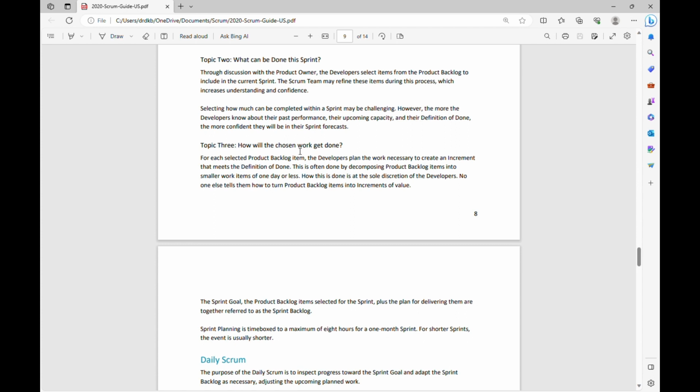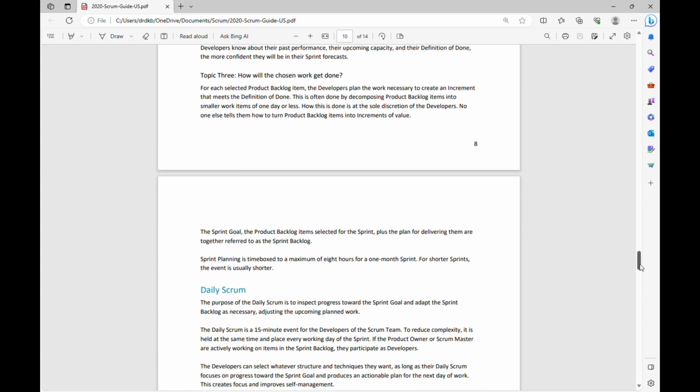And this particular process of decomposing the product backlog item and creating the tasks is completely done by the developers, and it is their responsibility. No one tells them how to turn the product backlog items into increments of value. That is also their job.